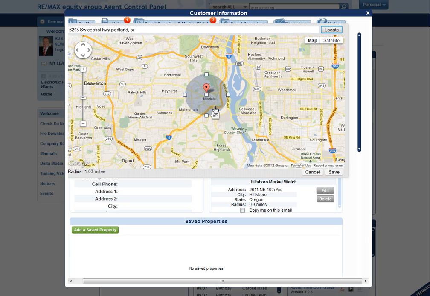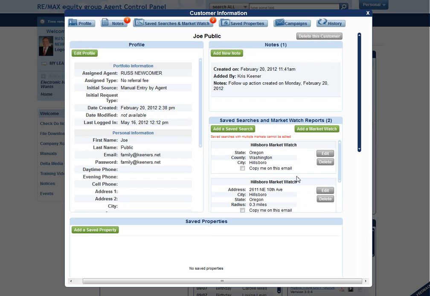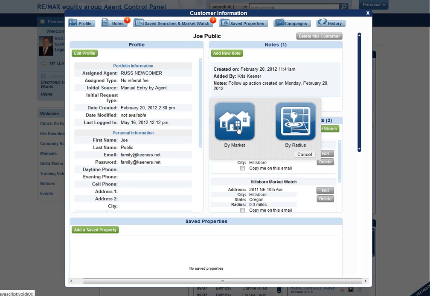Once you've got the radius pretty close to where you want it, go ahead and click the Save button. That's it. Your client will receive a MarketWatch report that afternoon or the next day, and then every 30 days after that with all of the sold properties in that radius, as well as some of the new listings in that radius. You also have the choice to do by market, but with our MLS and how it's set up, the by market choice does not give as accurate information as the by radius choice.